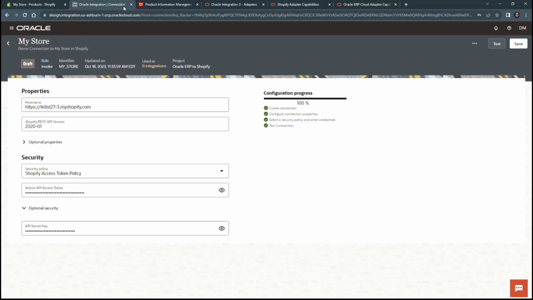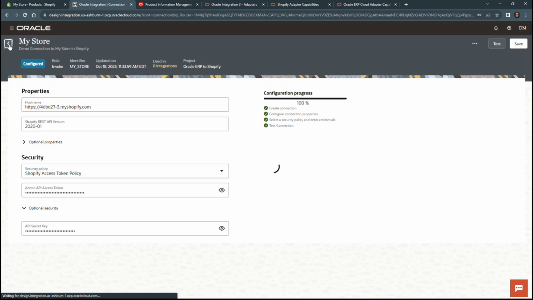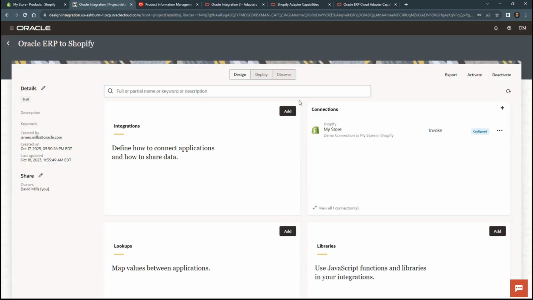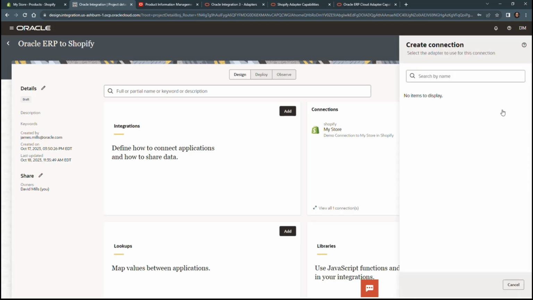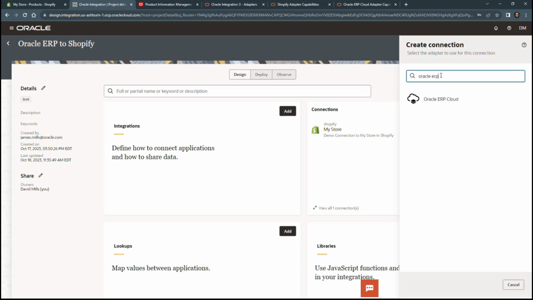Okay, I'll now go back and save this configuration. All done. Let's exit to return to our project design page, and here's our new connection. Now I'll create a second connection, this time using the Oracle ERP Cloud adapter.